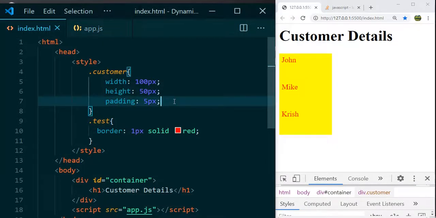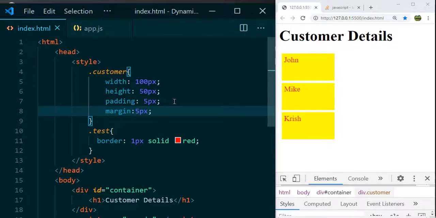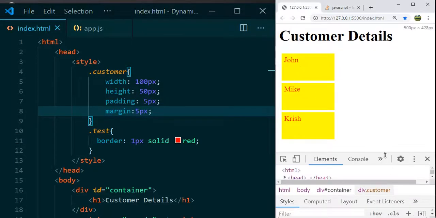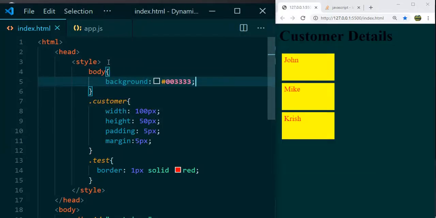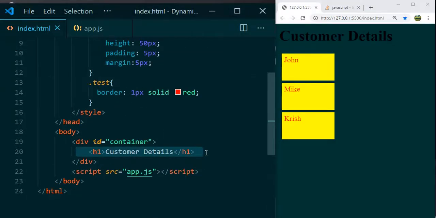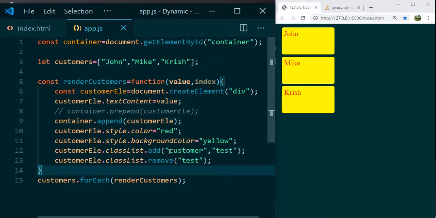So I go and give here some margin, 5 pixel, and now we can see that each customer is separated and you can simply differentiate them. I will just add some background color to the body so it will look even better. Background, and I just remove this customer detail. Even we can add the border radius to make it even more beautiful. Border radius 4 pixel. So this is how you can create the HTML dynamically using the JavaScript.